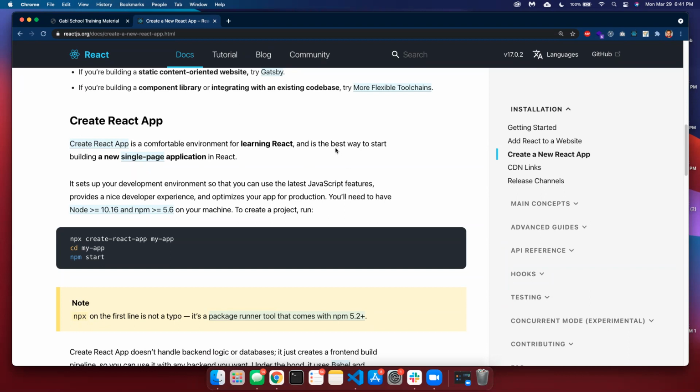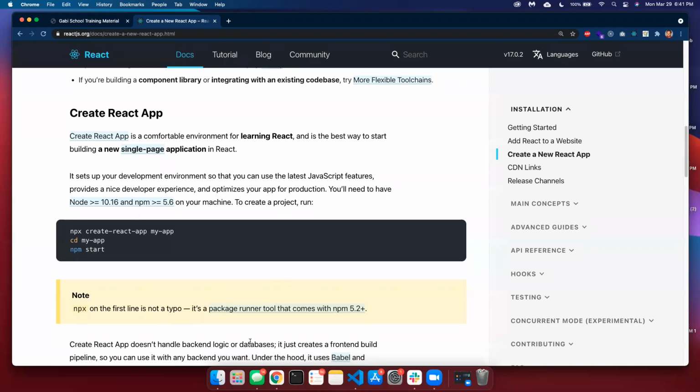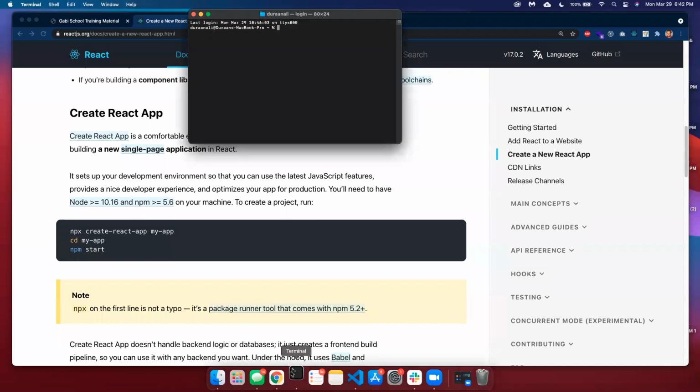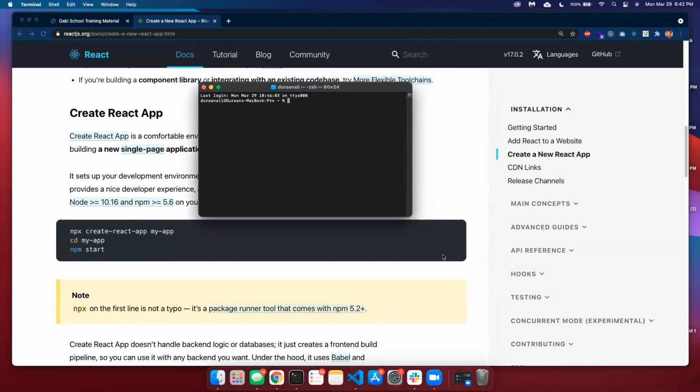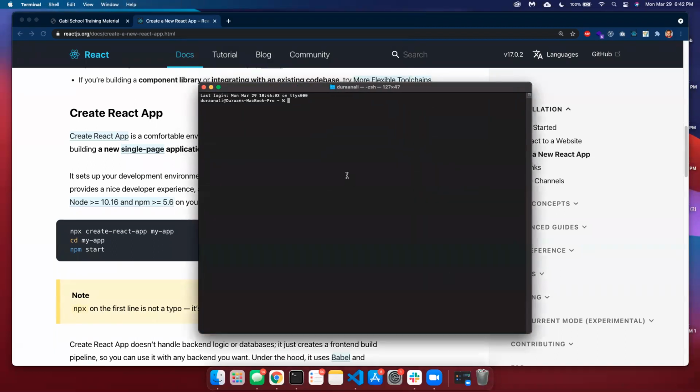We will not be using Sandbox or CodeSandbox. We'll just be using VS Code. CodeSandbox is good for teaching and everything, but I would like you to get used to creating your own app, so that's why we're starting from scratch. Okay, let's get started and open our terminal and create a new app here.